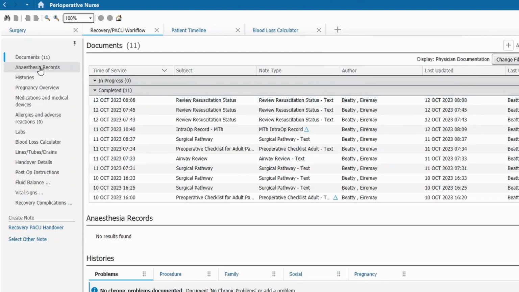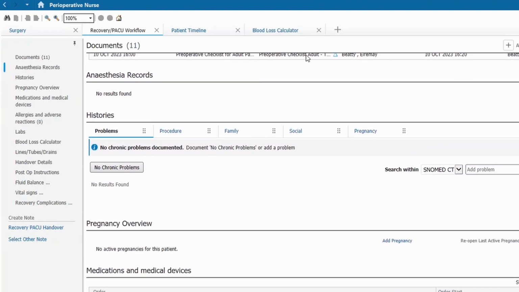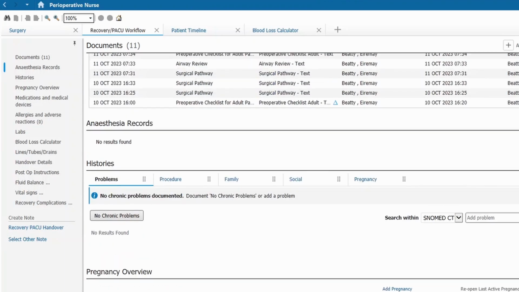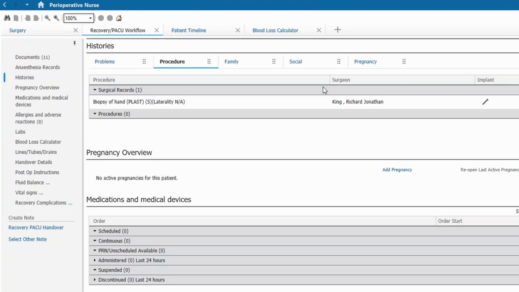We can now see that the next section is anaesthetic records. So once the anaesthetist has completed the anaesthetic records, that would appear within this section. Obviously we can see no results found because we haven't recorded an anaesthesia record for this case, but it would appear as above. Within the history section, we can see that there are 5 different tabs.